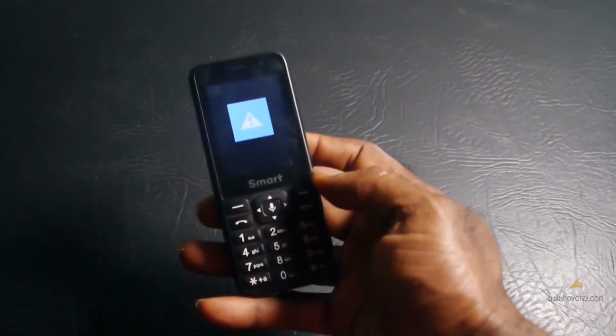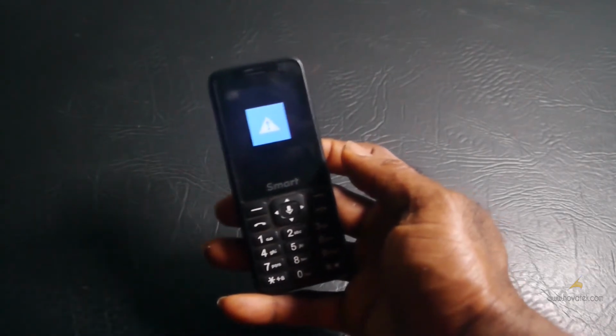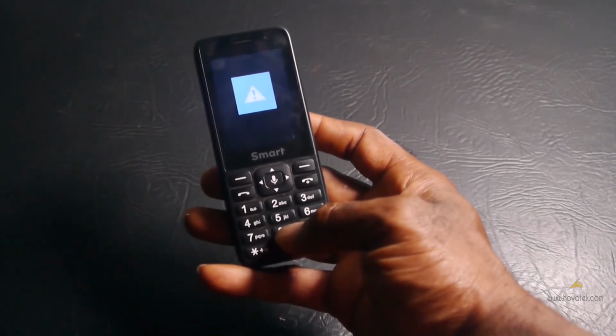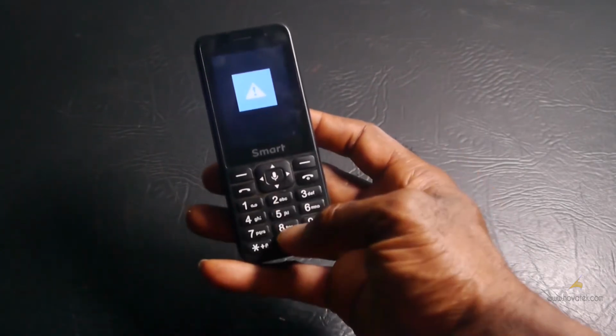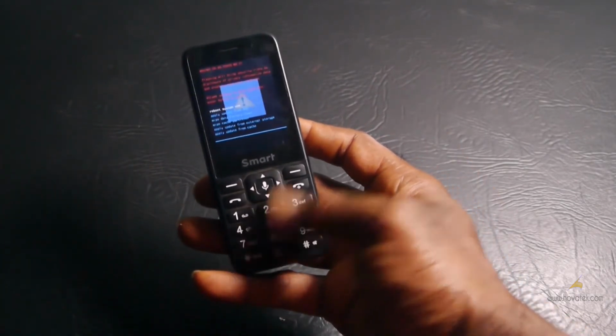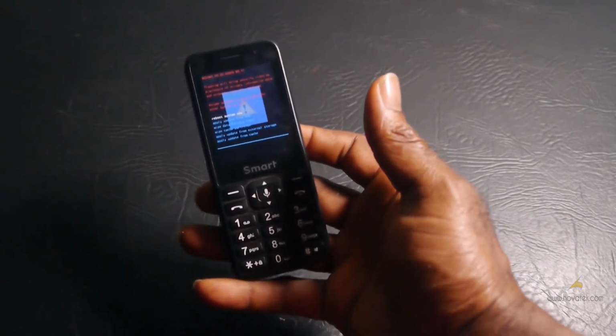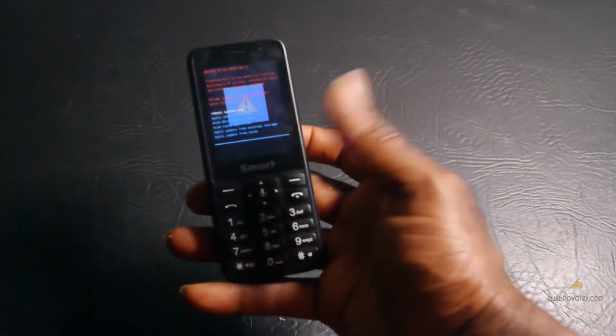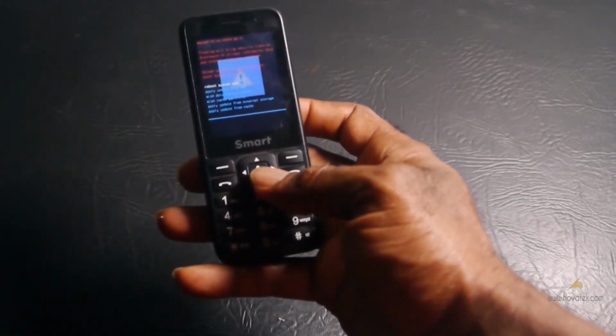Now once you see this triangle, you release the right arrow button, and then you come down and tap 8, the 8 key. Now you are in recovery mode. So from this point, you can just scroll down to wipe data factory reset.